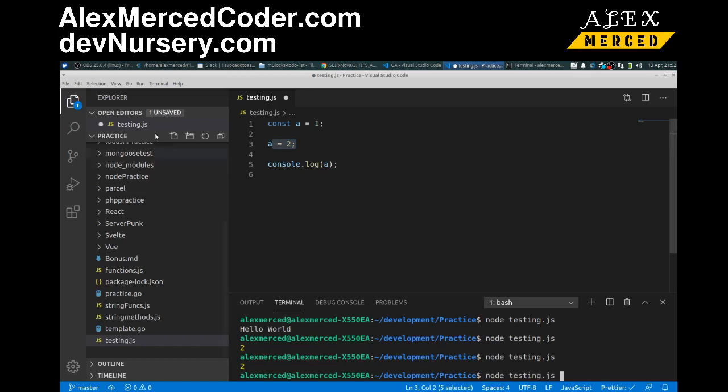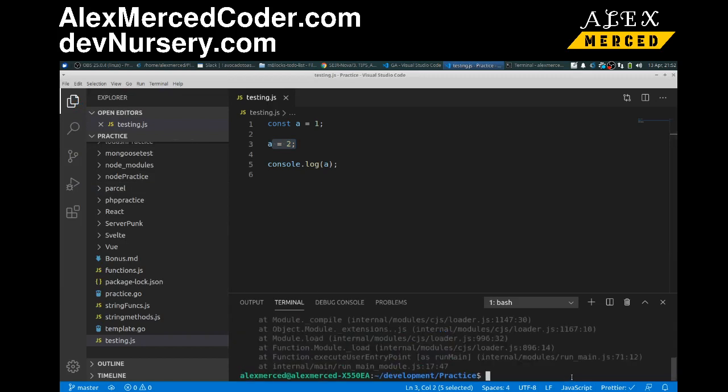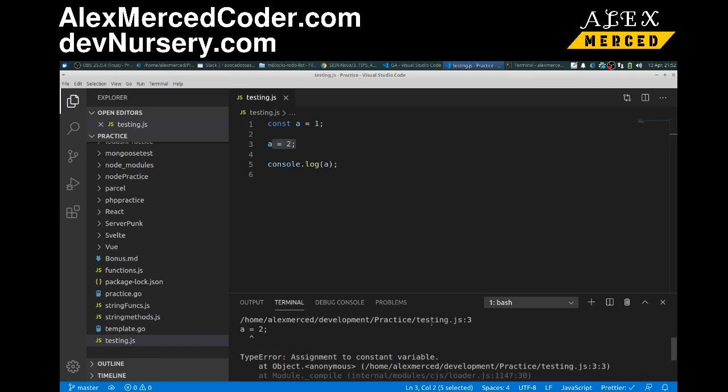Well, first let's save it. It's going to complain. There we go. See, and there's the error. See, assignment to a constant variable. You can't do it. Okay, so for me to fix that, this has to be let or var.